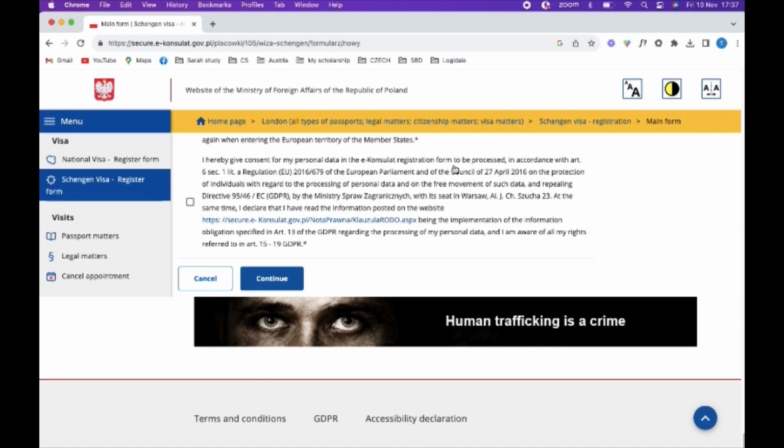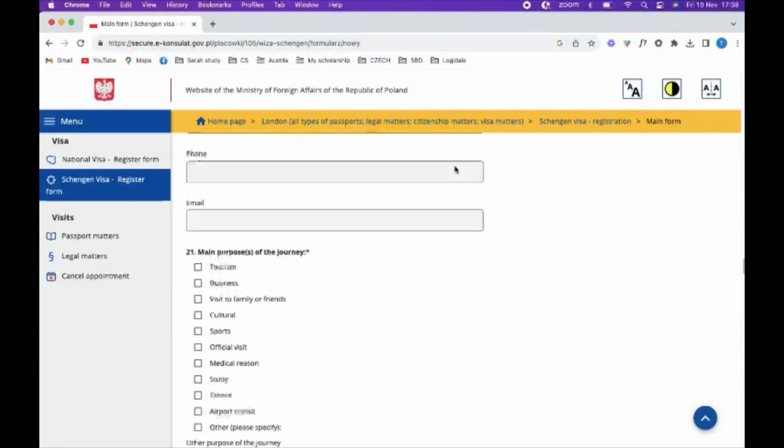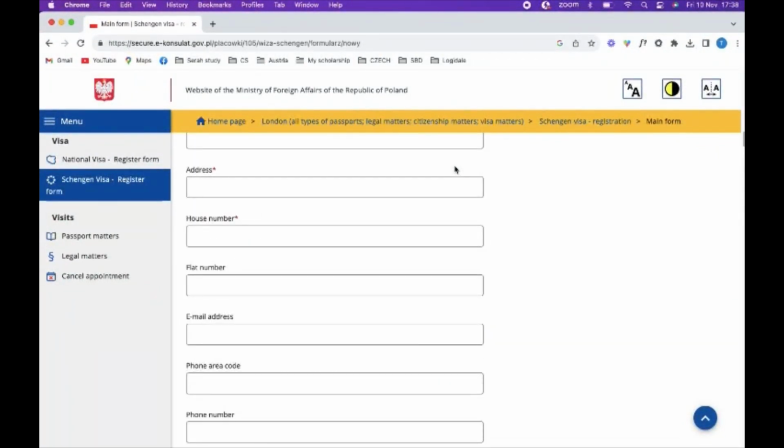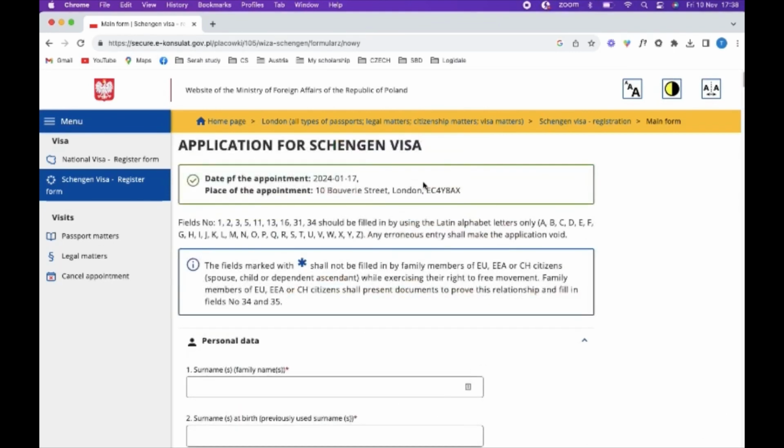You should have the date and time of the appointment, so you should be there in person at the Polish embassy in any city that you decide to go with. This is London. This is the address. So this is the date. This is the place of appointment in London. So basically, this is what it takes to actually apply for Schengen visa from the UK. So yeah.